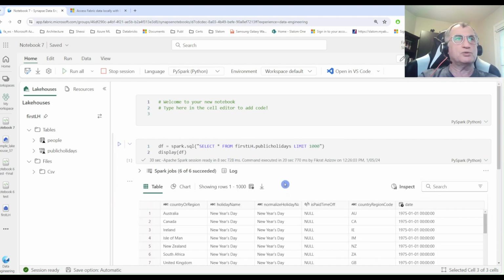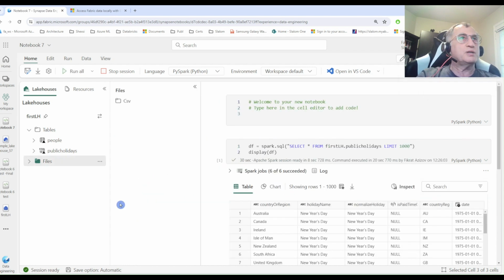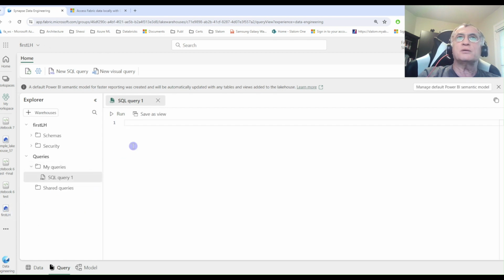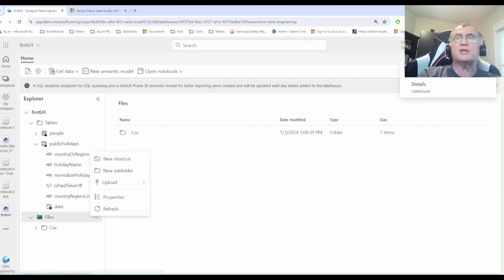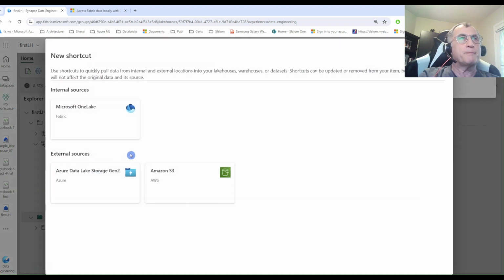Okay, so that produces data. Okay, now let's create a file shortcut pointing to the unmanaged section. I'm gonna go back to my Lakehouse, choose here, switch to Lakehouse endpoint, and from here, if I click on Files folder, I can select new shortcut.